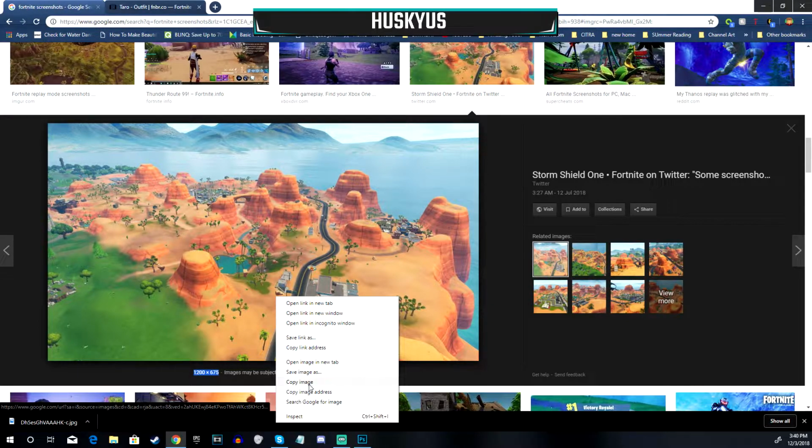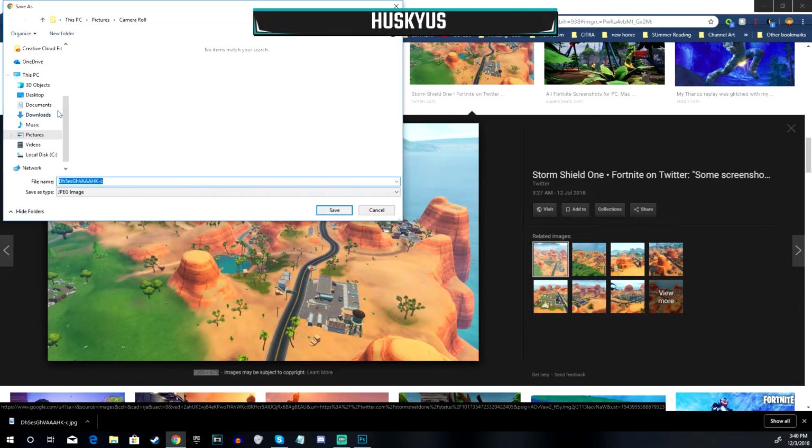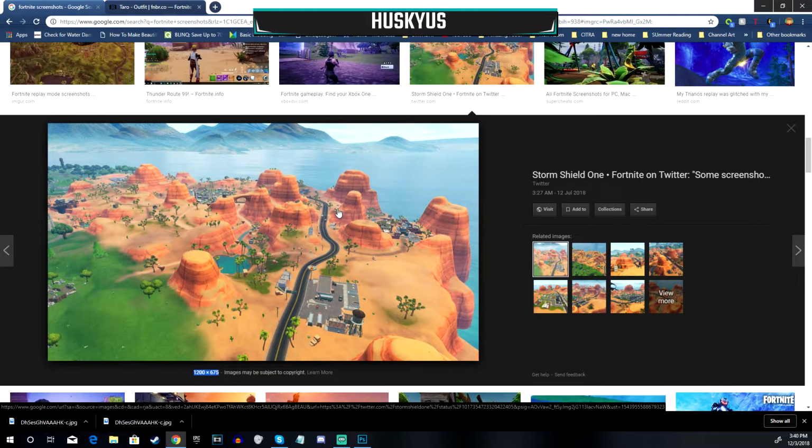So now download your photo. I do save image as, and I'm just going to save it to my camera roll because it's an empty folder and it'll be easy to find all the images that I need. Now we have it downloaded. I did download it once before this, but you know.